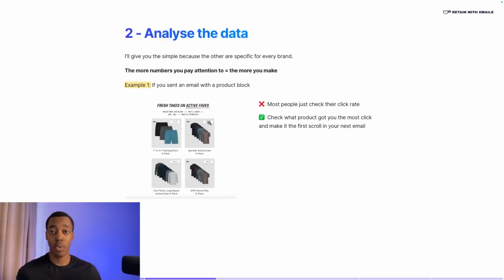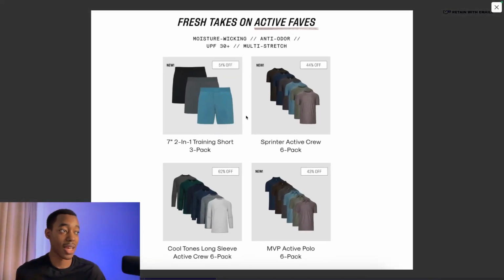And then the second point is going to be analyzing that whole test data that you created for yourself. Now that you're regularly testing, now you have some data to analyze. So for example, right here, you have a test of a product block. So let's say in an email, you're selling these 4 products, and in another email, you have maybe these 2 that are different.